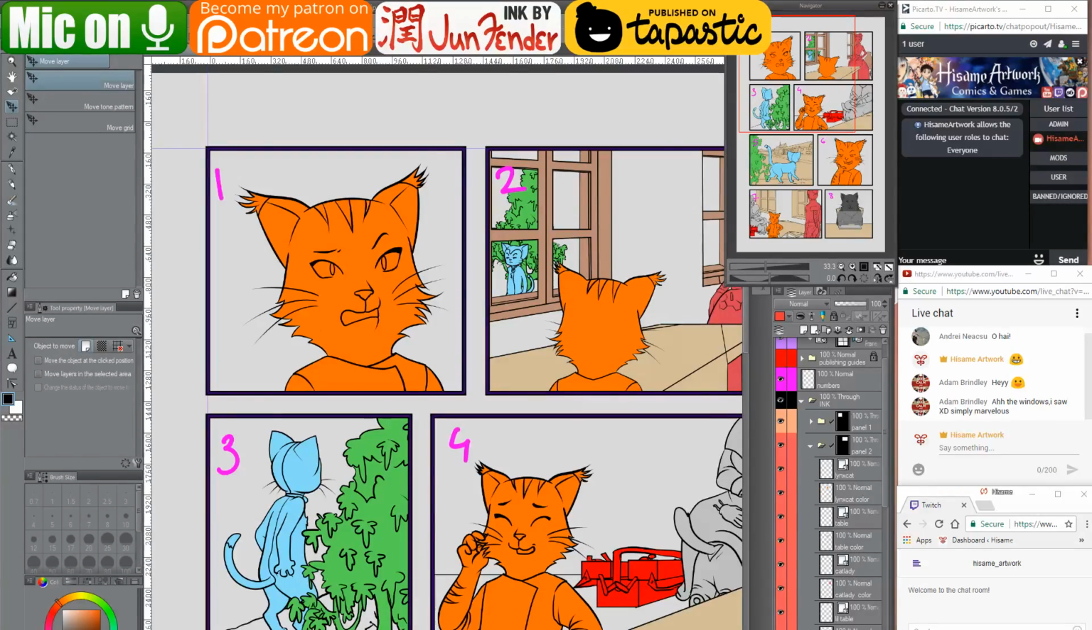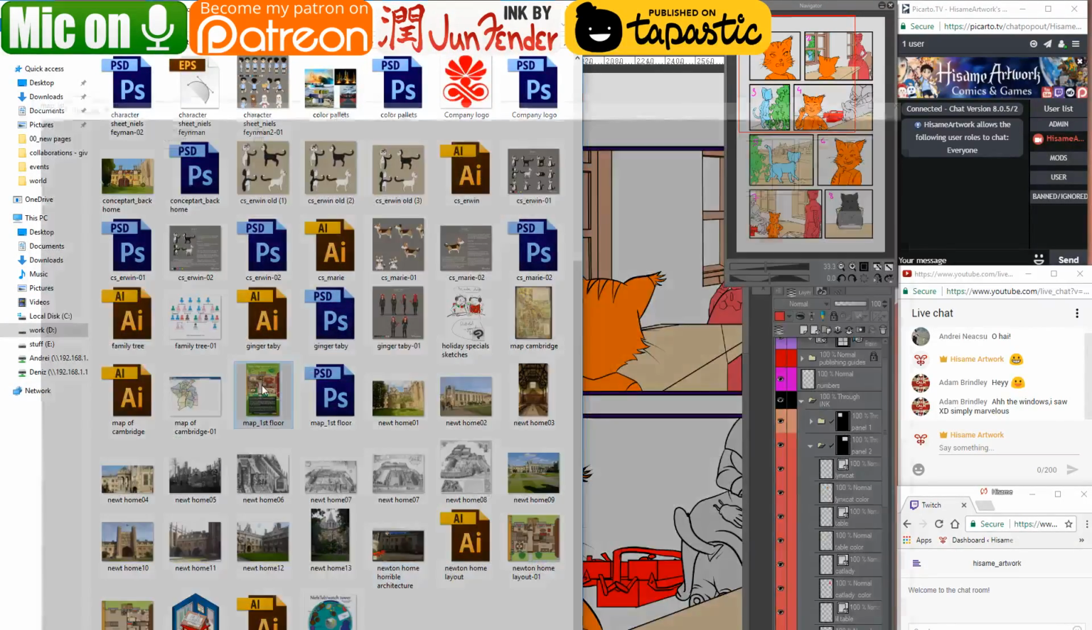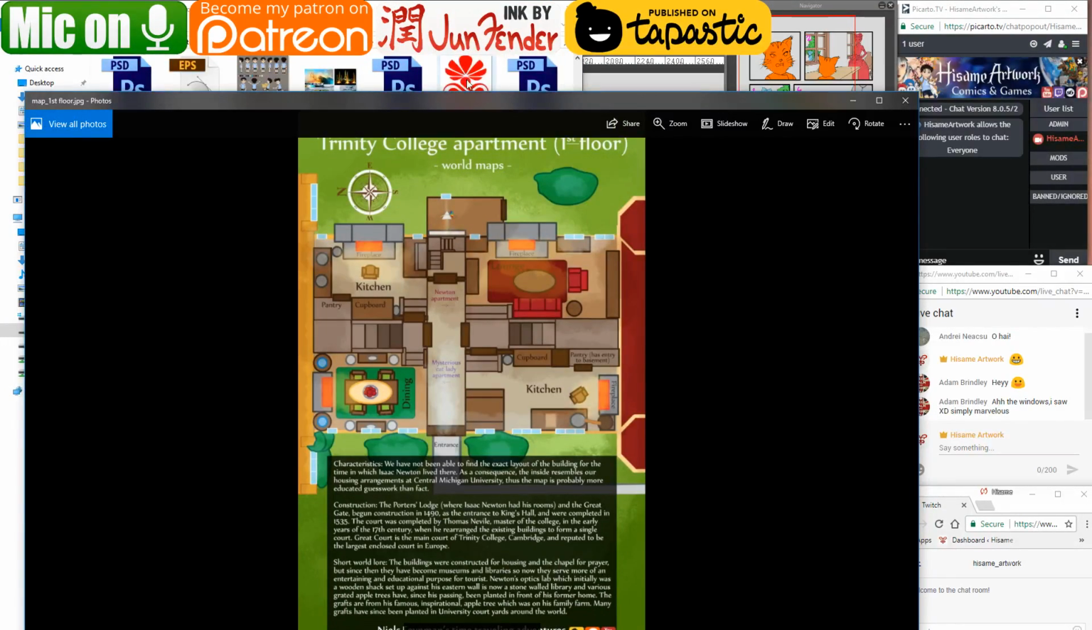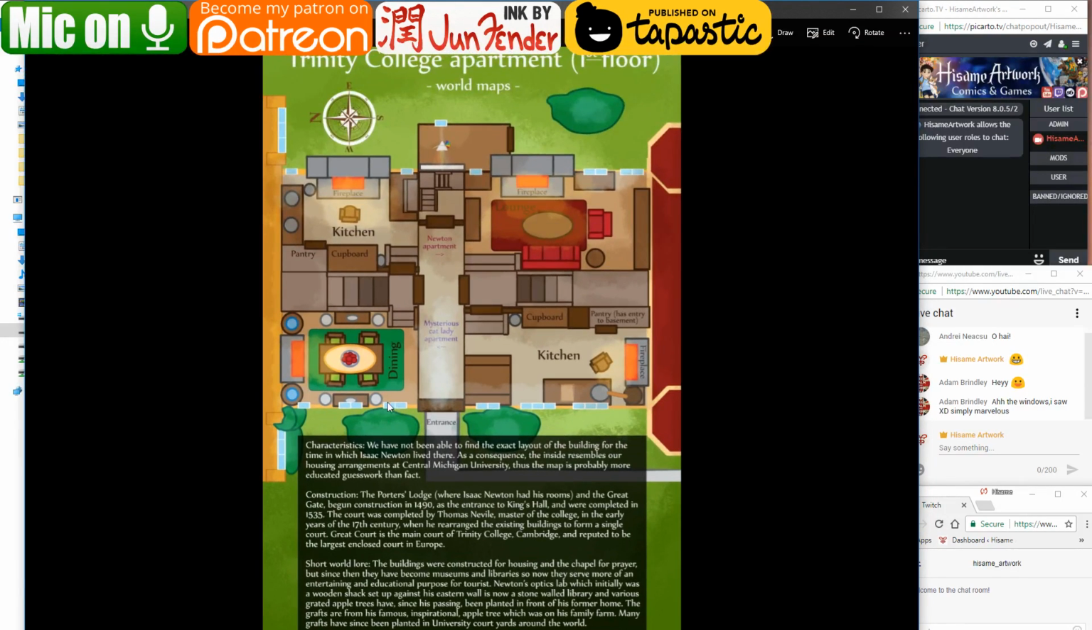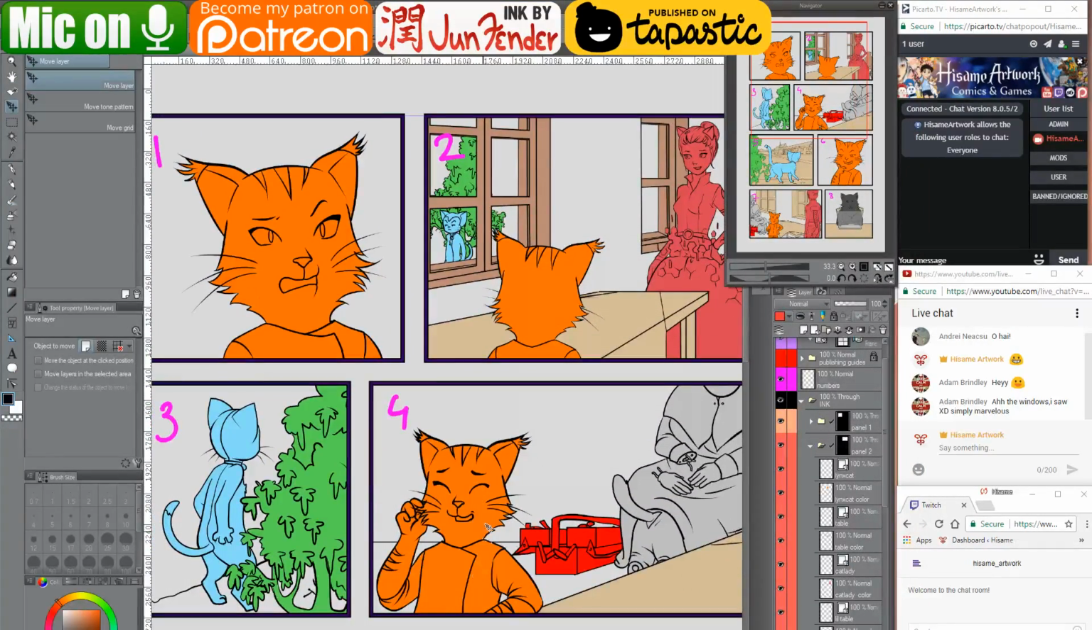Okay, so now I gotta look at the map. Where was it? For the room that I kinda made. So it would be kind of here, yeah, at the wall, and there's like nothing behind it. Okay.